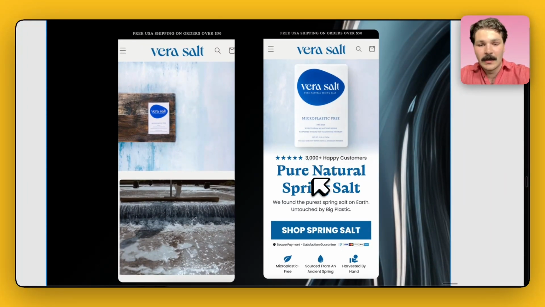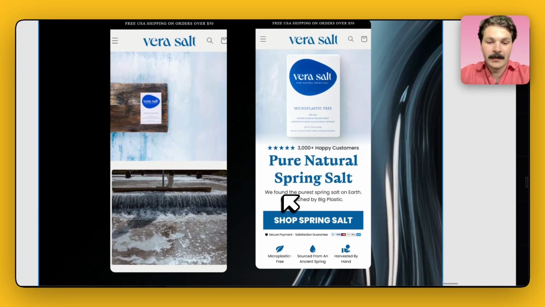Then you have the headline, a pure natural spring salt, where this actually clarifies what this product is, because you don't know what the hell this is when you land on the page. And then you have the subheading, we found the purest spring salt on earth, untouched by big plastic. Mentions a benefit as well, that this is microplastic free. It works well with the image as well.